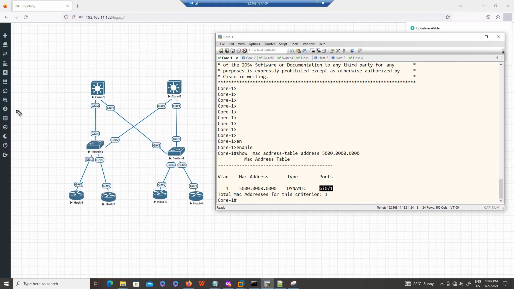Okay, so now moving to the next topic in switching, which is VLAN. Here I want to create VLANs. I don't want to use the same broadcast domain. So what I am doing here is configuring these systems in VLAN 10, and these two systems I will configure in VLAN 20.